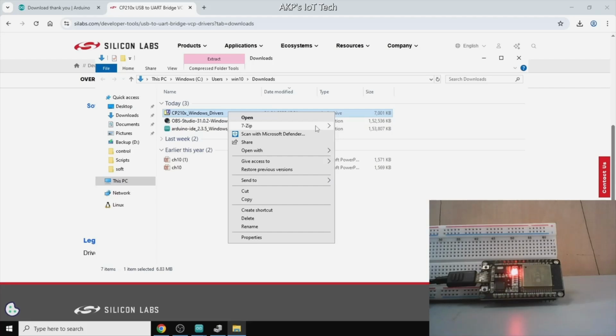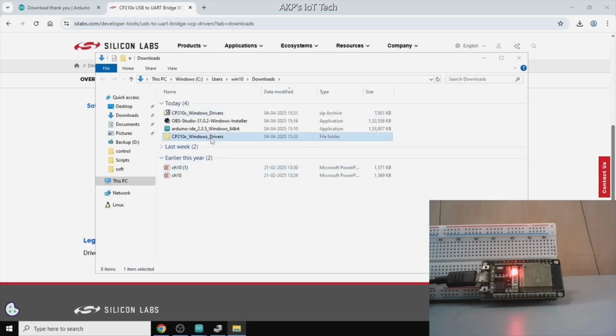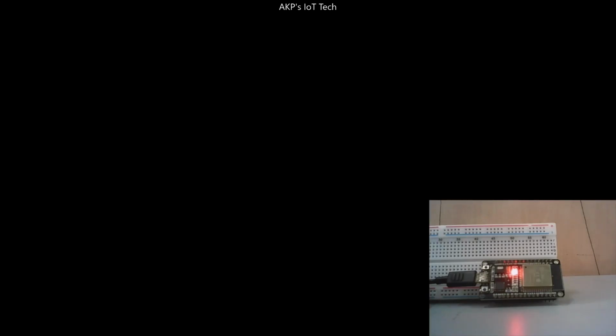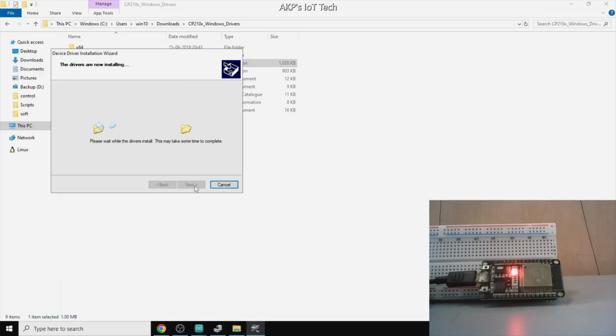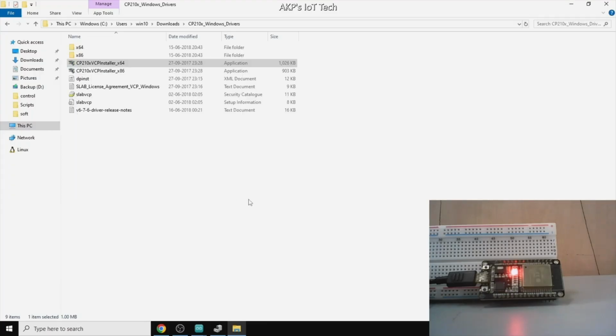After downloading the file, we need to extract the drivers. Next, we are going to install the driver. Here two variations are available, one for 64-bit, another one x86. So choose the right one for your system. Here in my case it's 64-bit. So the installation is complete.